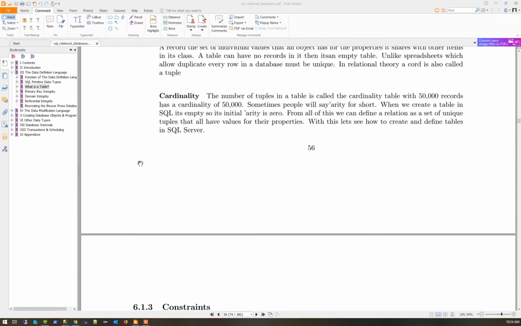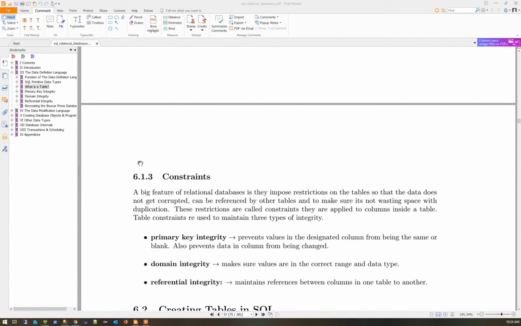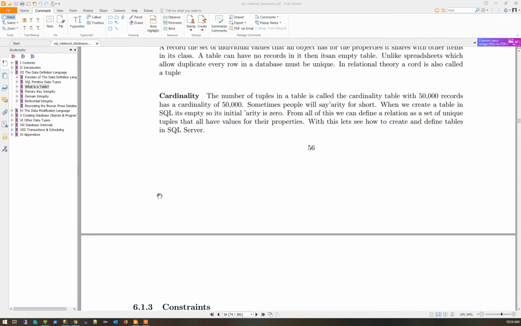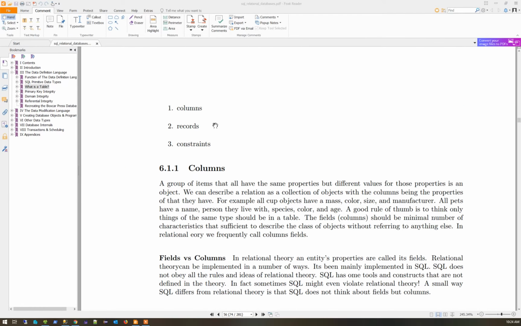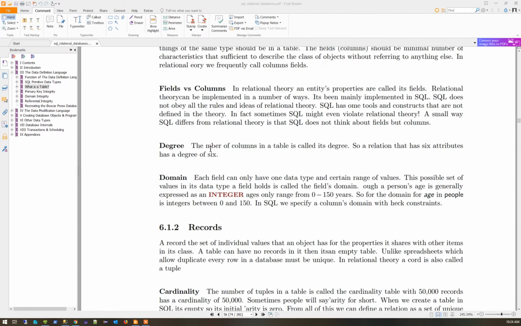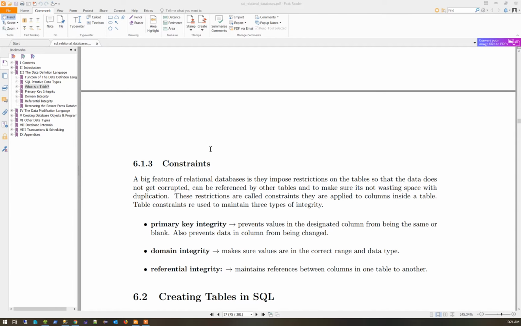And so we've talked about columns and records. In relational theory, they don't talk about columns, they talk about fields. Okay, so we talk about columns and records. What's the other thing we mentioned? Back here, you see columns, records, constraints. So now let's talk about constraints.